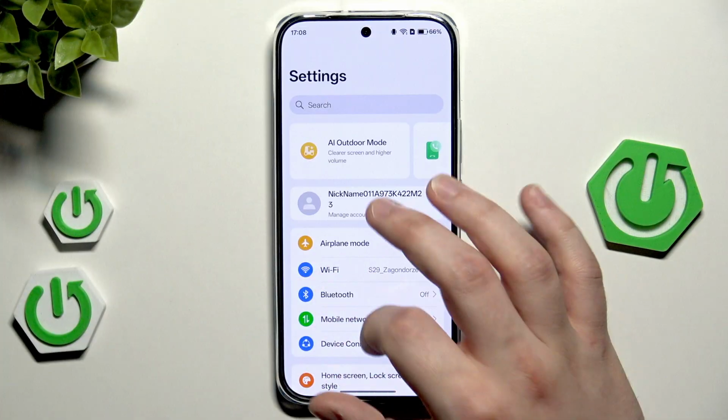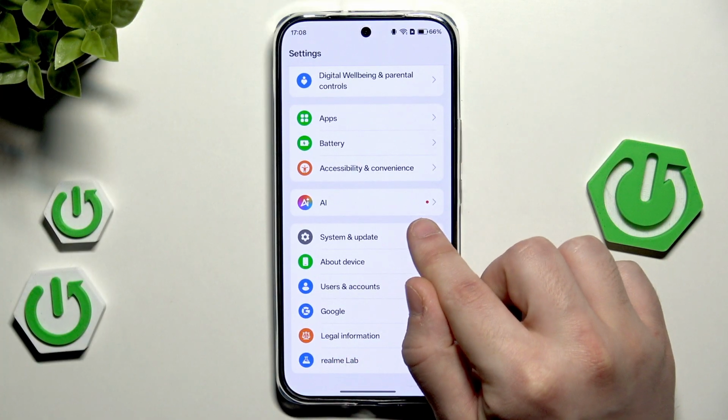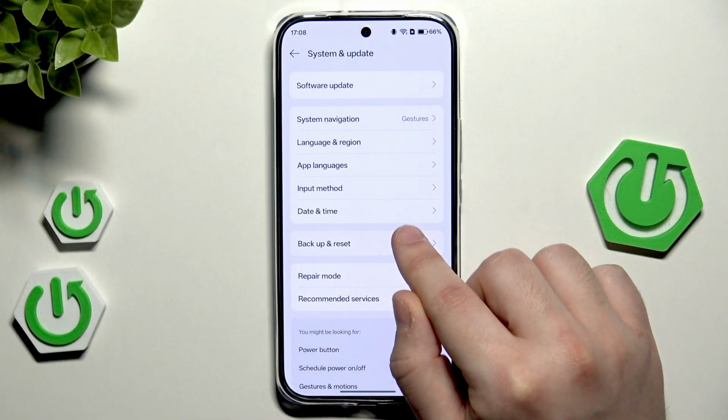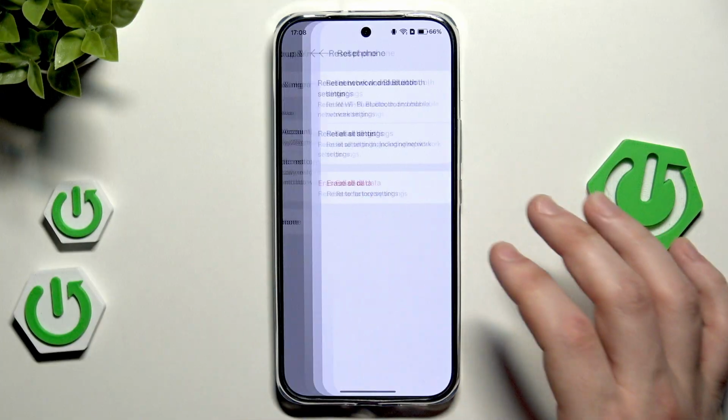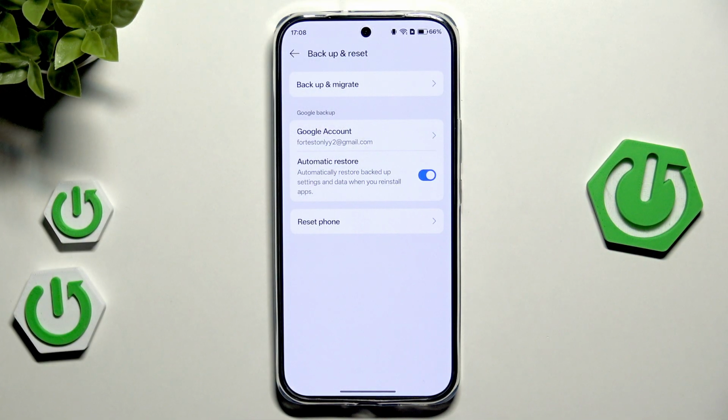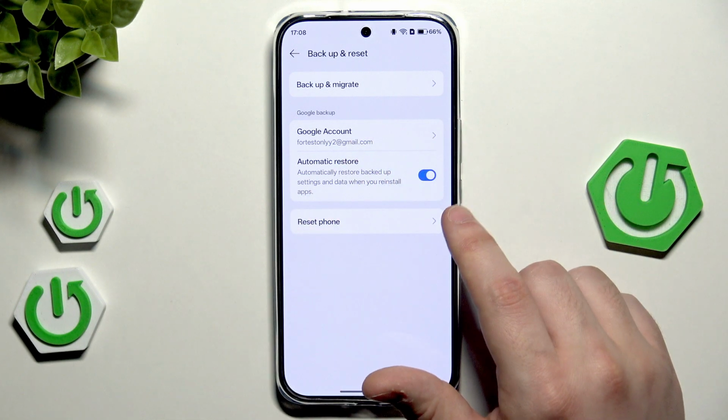So open them up, now scroll all the way down until you find System and Update, Backup and Reset, and now click on Reset Phone. Also, before resetting your phone, it's good to have a backup of the data. If you don't know how to create it, on our channel you can find a video in which I'm showing you how to do it step by step. So if you want, you can watch that video if you don't know how to create a backup.